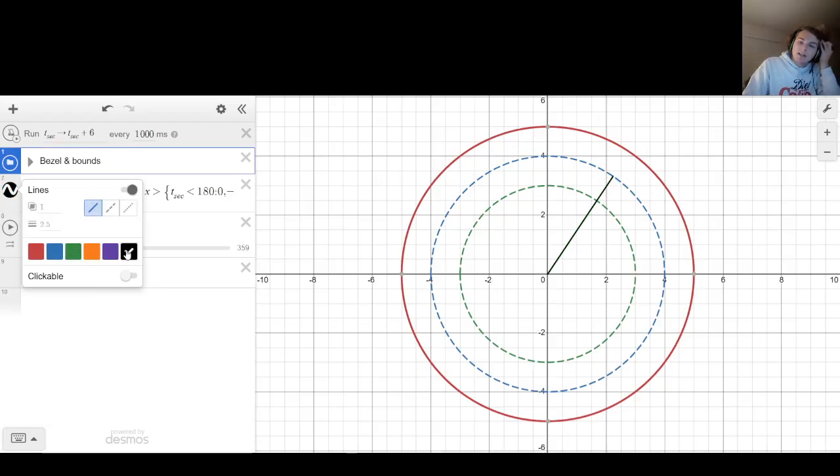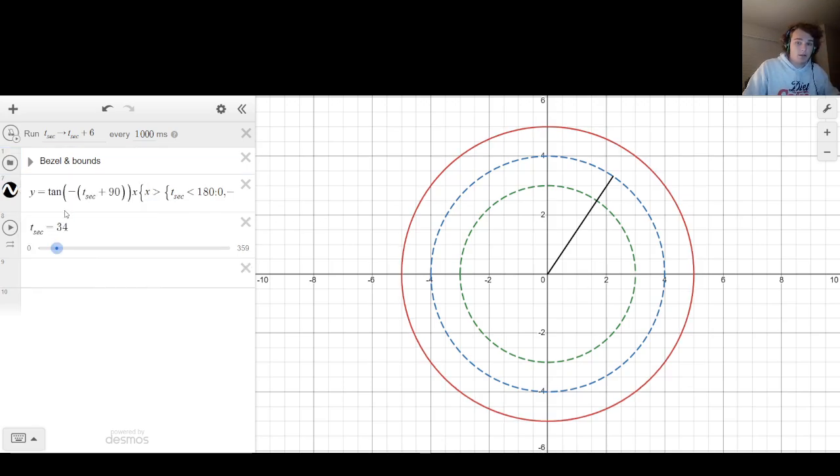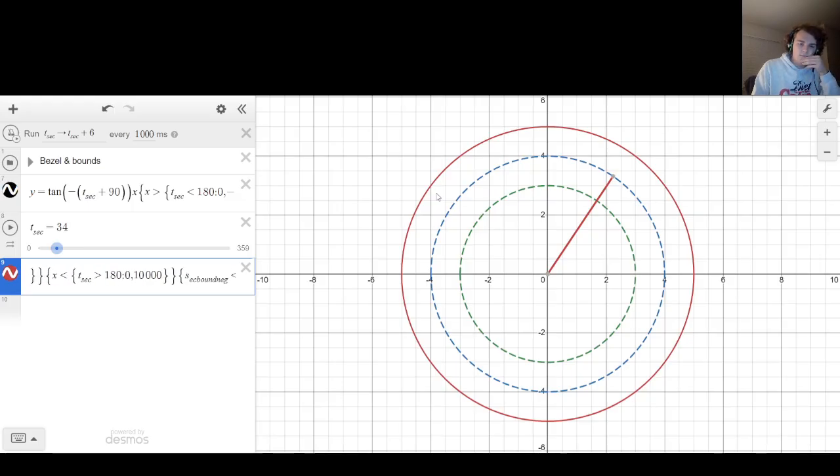And I'm gonna make this black because I want to differentiate between the boundaries, because that will get very frustrating very fast. So okay, let's create a right here.